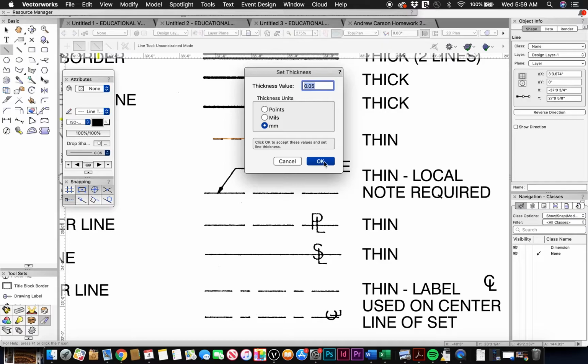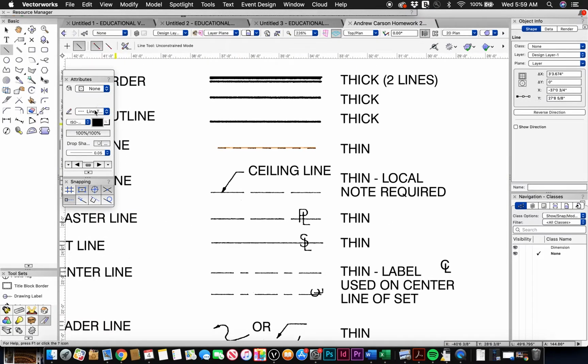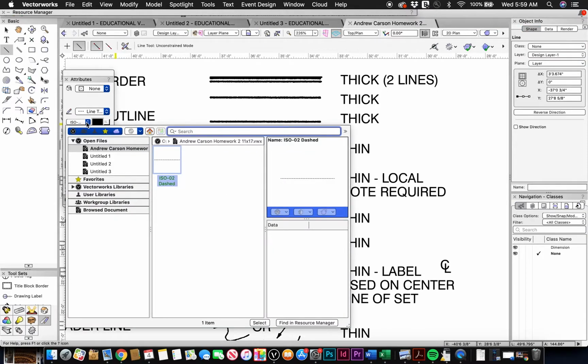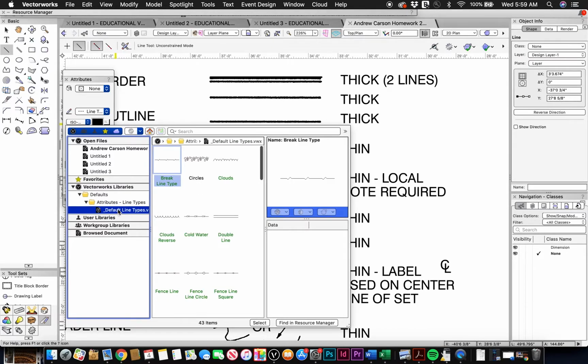Okay, so we have general lines down. Now, to change the different dashes, you're going to want to make your different choices. So, again, this shows what's in your file. But if we want to go to Vectorworks Libraries, just by clicking that triangle, and then you go to Defaults, Attributes, Line Types, you can bring up all the different line types. And that'll allow you to continue to do all of these sections.